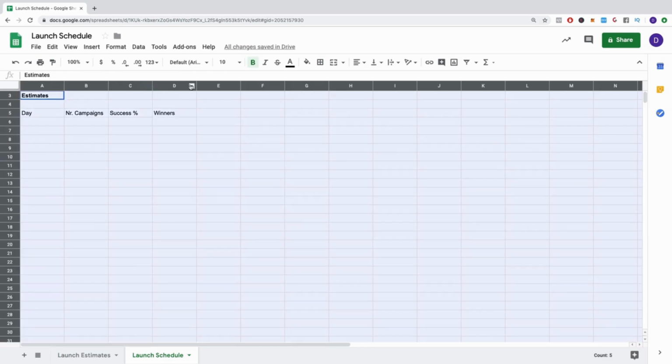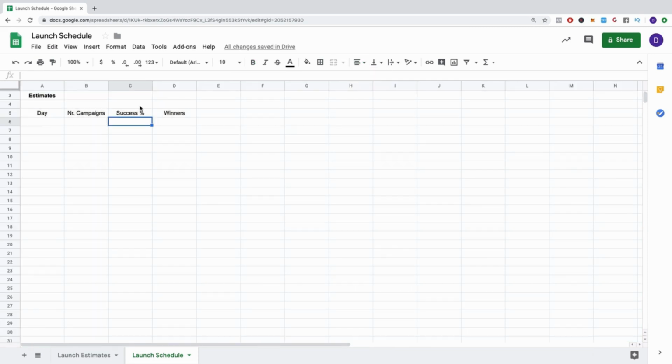So when you start a launch estimate list, the first thing that is important is to start with your success percentage. So for the average student in the beginning, it is either 10% or 5%. So let's do 5 to 10%. This number will increase quite fast as soon as you start getting more experience. 5 and 10%, what does this mean? That on average, for every 10 to 20 campaigns you launch, you will find one winner.